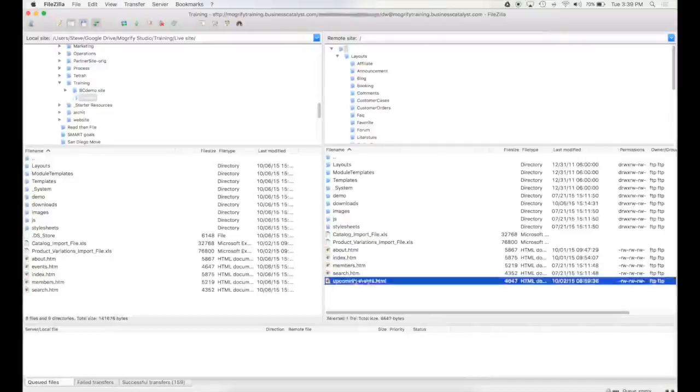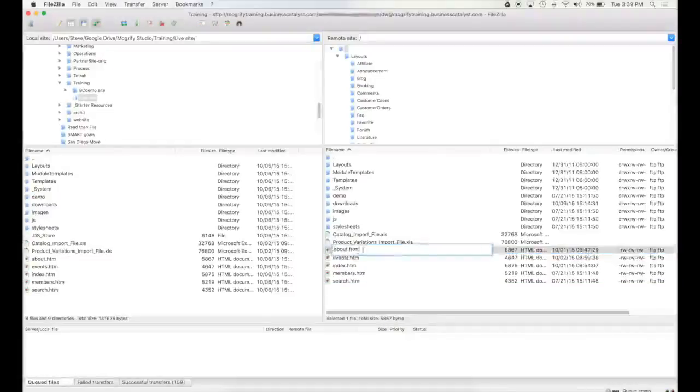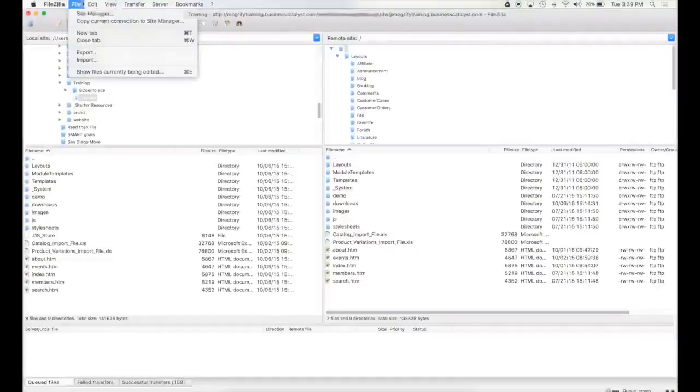Okay, so I'm just going to put these back, name that back to events.htm, and then about, I'll change that back to HTML as well. So now things are looking the same. And we should be pretty comfortable with how dragging and dropping and interacting with the local and server files work. Now there are a couple little power tips that I encourage you to use here.